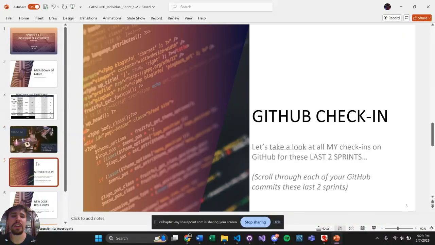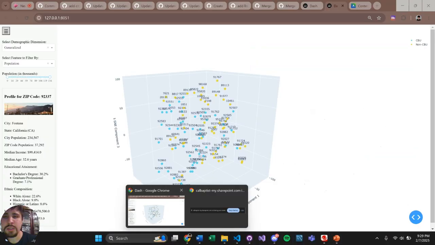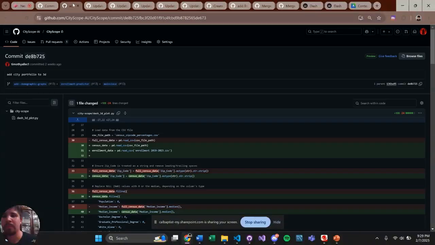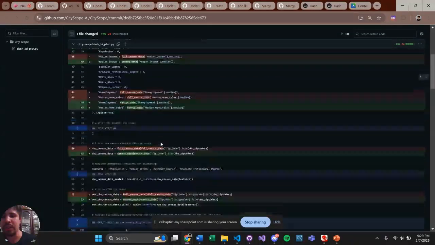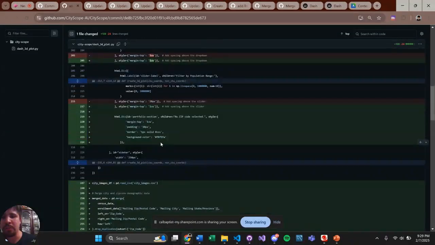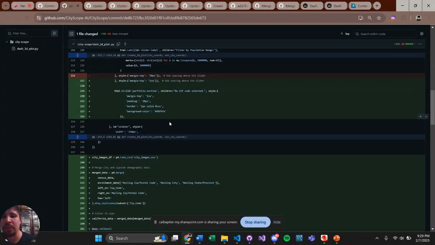And now for my GitHub check-in, I'll briefly go over my GitHub commits that I've made in the past sprint and a half. This is a sprint where I think I'm just adjusting names. Yep, just adjusting names. We add the portfolio section.